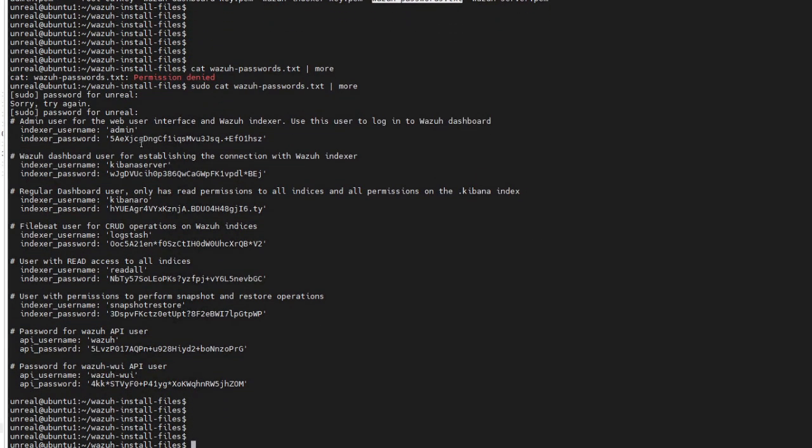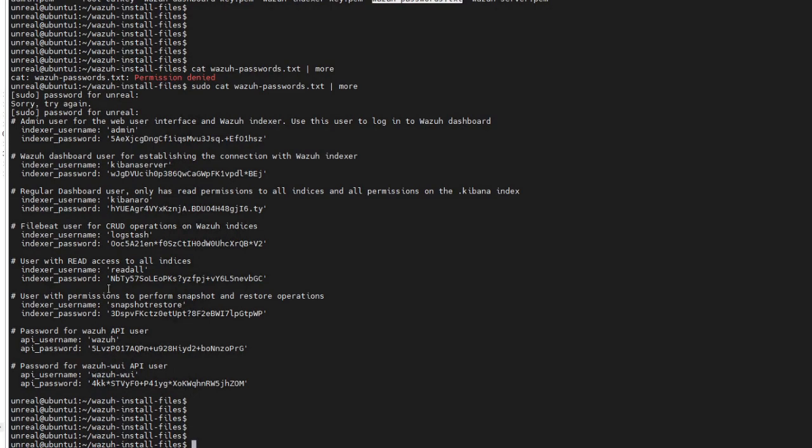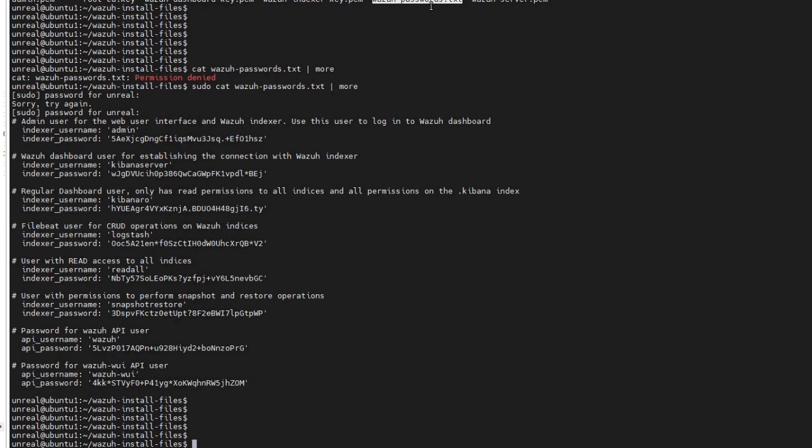So there are some other passwords in here that you will probably want, like your Logstash, API, the API user for the WUI. I'm not sure what that is quite yet. Like I said, I'm learning. The Kibana server, some of those passwords are in here. When it did the all-in-one installation, it only dropped the admin password on the console, so I wanted to make sure you guys knew. I think I owed you that. If you extract that Wazuh installer tar file, they'll be in there.